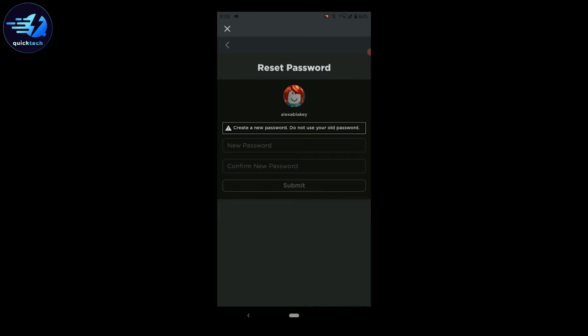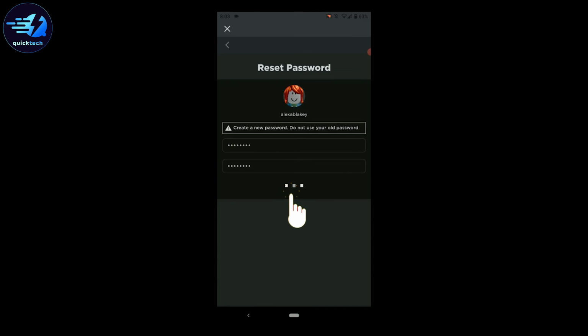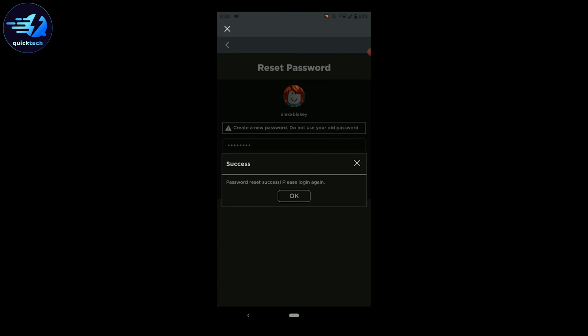Right after that, you will be able to provide a new password for your Roblox account. Now type in the new password on the text box. Retype the same password on the below for the password confirmation. Then tap on submit. With that, the password reset process is successful.